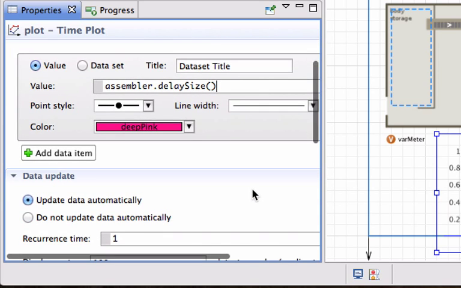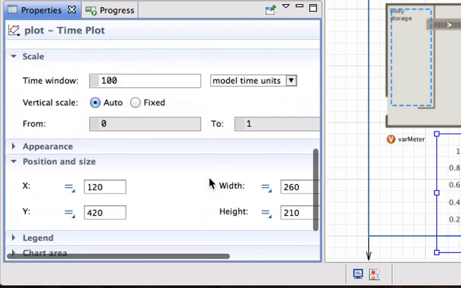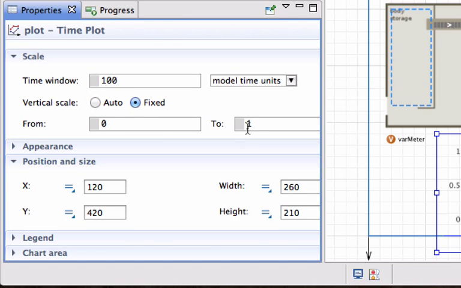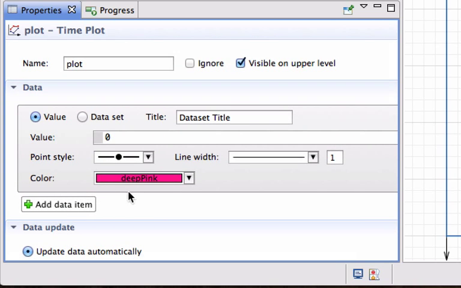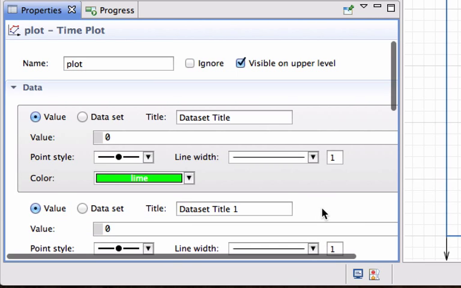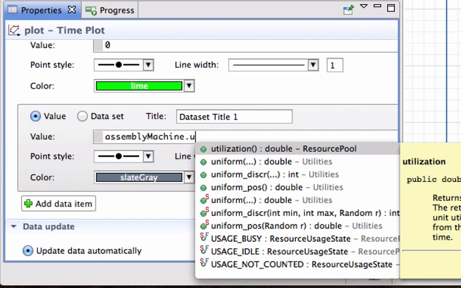I know that, where's the scale? I can fix the scale. I want a fixed scale from 0. I want to add a second data item, so let's change that color to green. Those are the units that are busy. And then I also want to track the average utilization over time of all of my assembly machines. There is a method in the assembly machines called utilization, which will give me a value between 0 and 1.